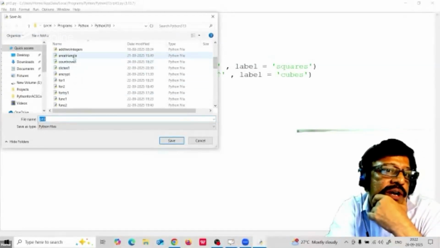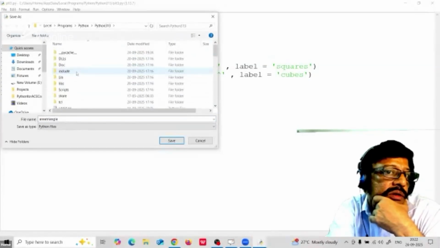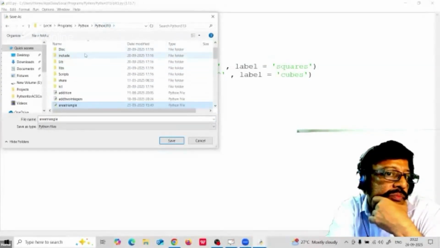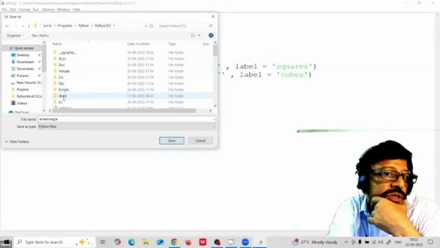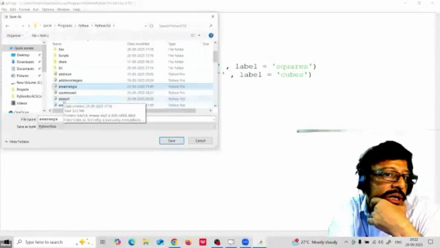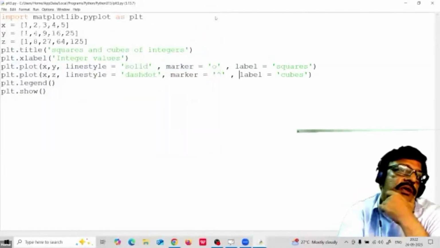I'm just looking for the bin folder here. Just give me a second. Where is the bin folder? Lib, include, libs, TCL. Anyway, let it be.